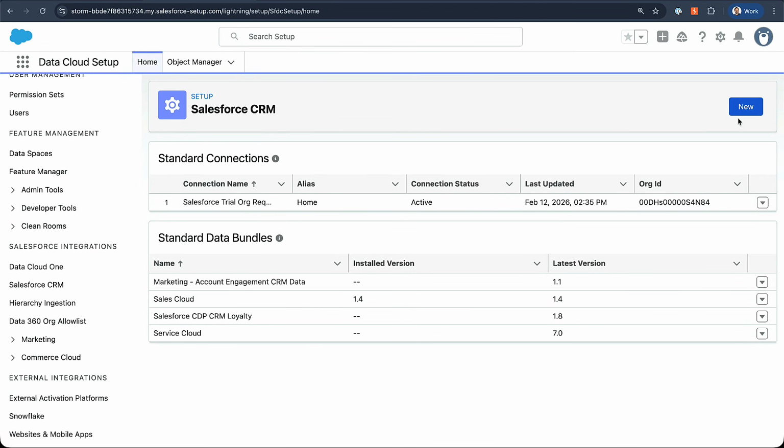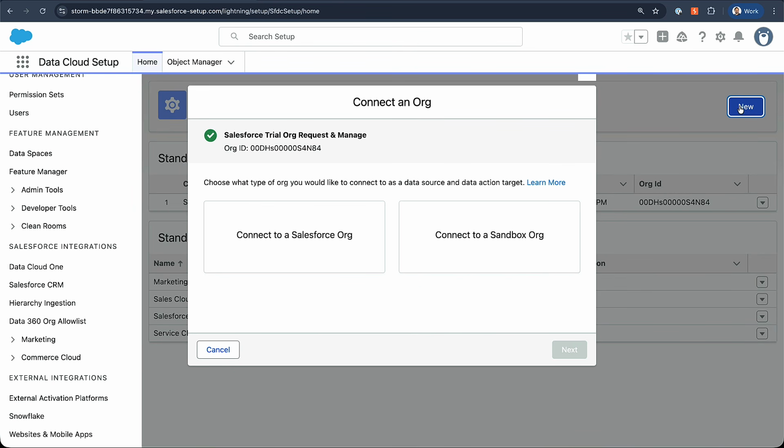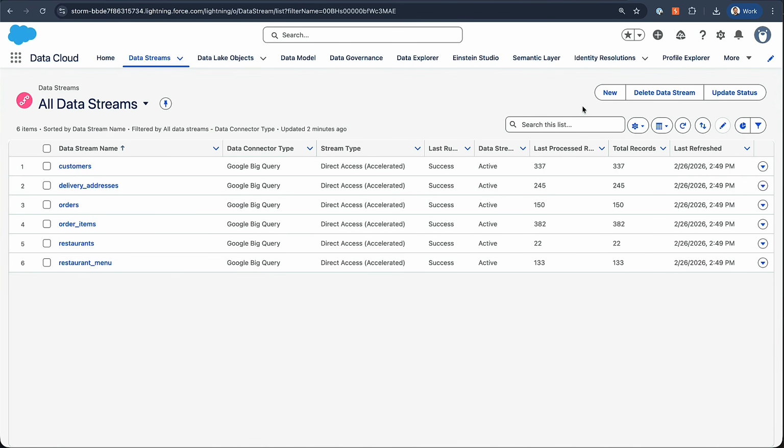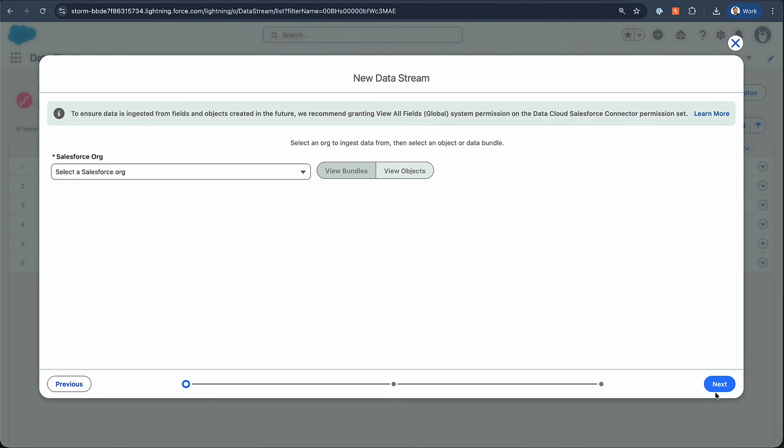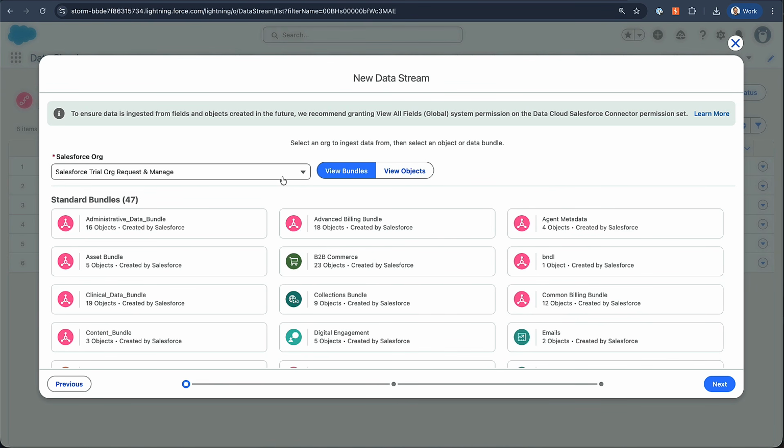A home org is connected to Data 360 by default. In case you want to connect to a new org, you just log into the org that you want to connect to, and the connection is established without you having to worry about creating external client apps and managing consumer secrets. To start fetching the data from a connected org, click New from the Data Streams tab, select Salesforce CRM, choose the org from which you want to pull the data.